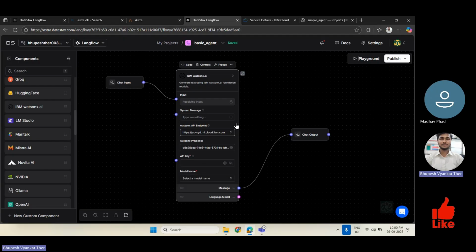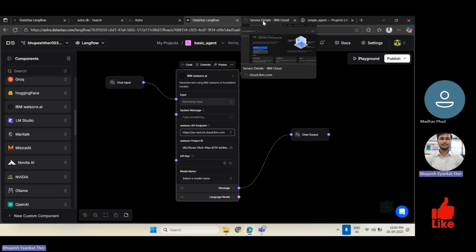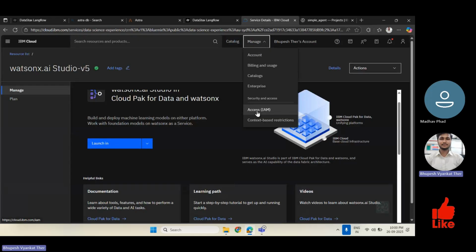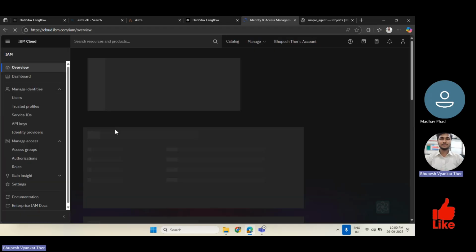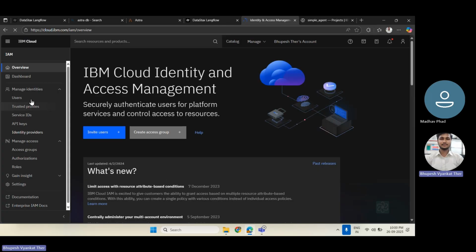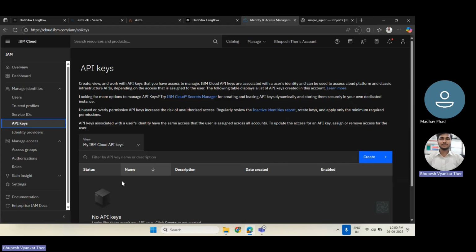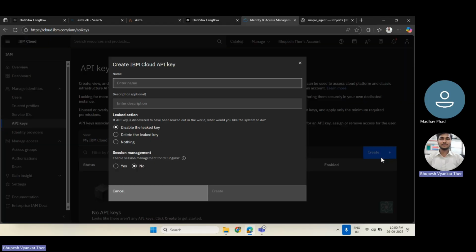Now how can you get the API key? You need to come to the service details page. Come here, click on Manage, and go to Access (IAM). We need to create one API key for our project, so we are creating that one. Once you come to the access page, you get the API key option on the right side. Click on this. Right now we don't have any API key, so click on Create to create the API key.